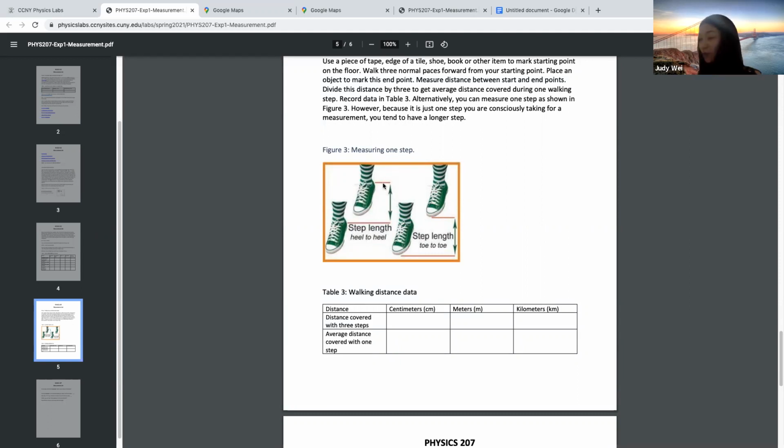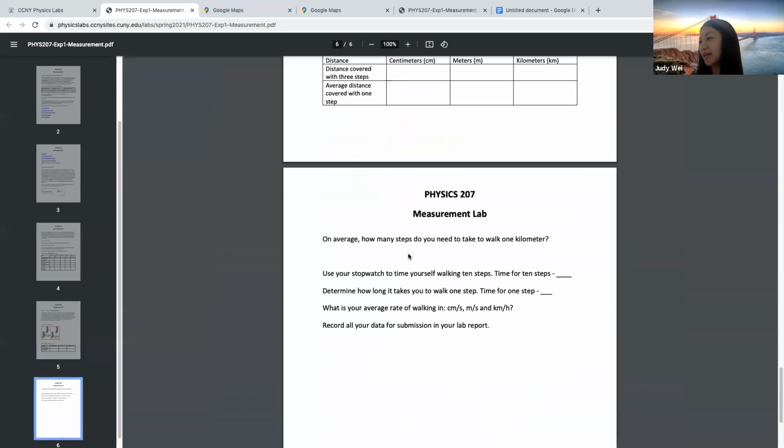You just walk 1 step, stop there, and measure from heel to heel or toe to toe. Don't measure your step from heel to toe, because that's more than a step, and toe to heel is smaller than a step. Use the same start and the same end. So this is the measurement for your steps.